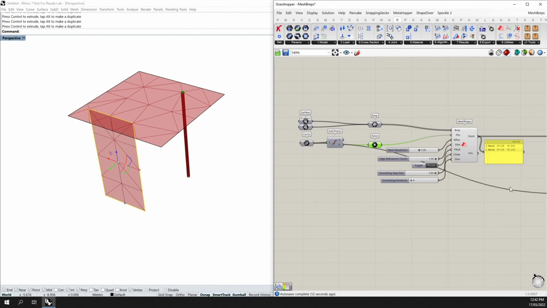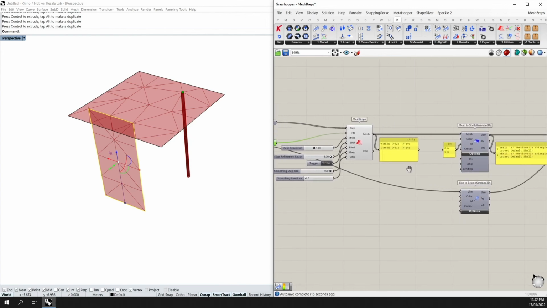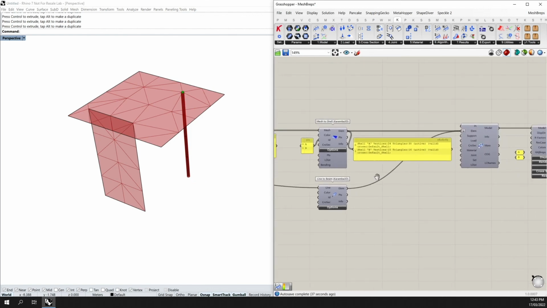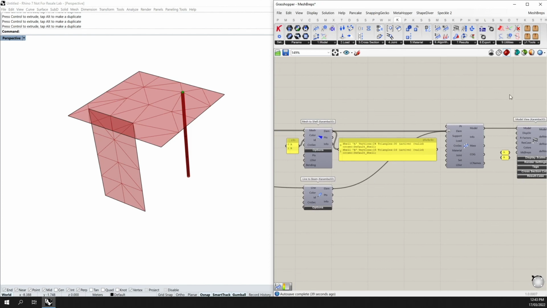So now we have our two separate meshes created. I'm bringing this into Karamba by using the mesh shell component, and I'm defining an identity, or an ID, for our individual meshes, in this case, shell A and shell B. The beam element needs to be defined using the line to beam component, and both of these are assembled in our assembly model.